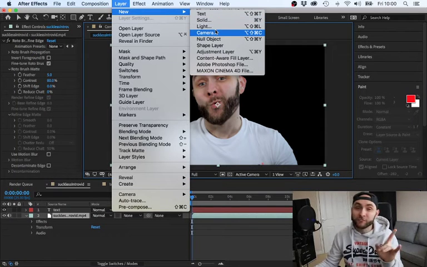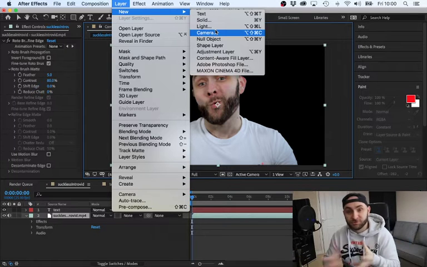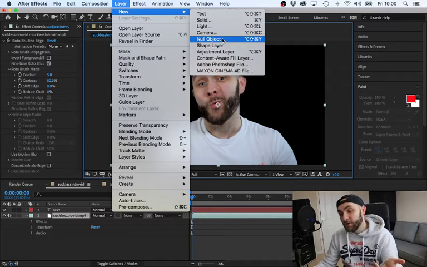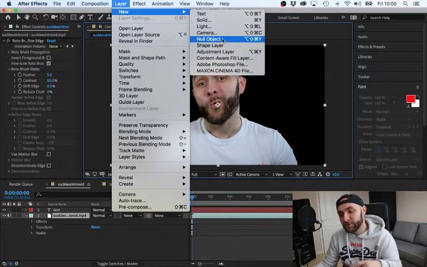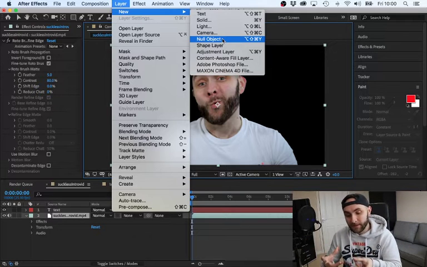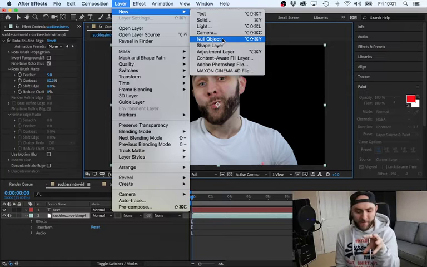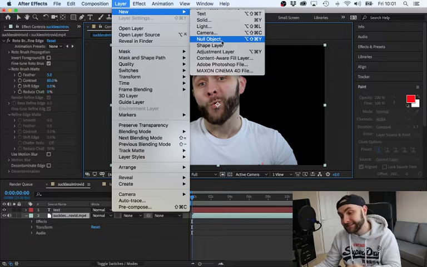Light and camera we won't really use too much straight away because they're for 3D things. But we're not going to do 3D straight away, so waiting for the 3D video. Null object is really useful for trackers, so we'll use that quite a bit. Null object is basically there's nothing there, but you can transform it, and it's just a little wireframe square, and you can move the wireframe square and connect things to it. So that's really useful. I'll go through that later.